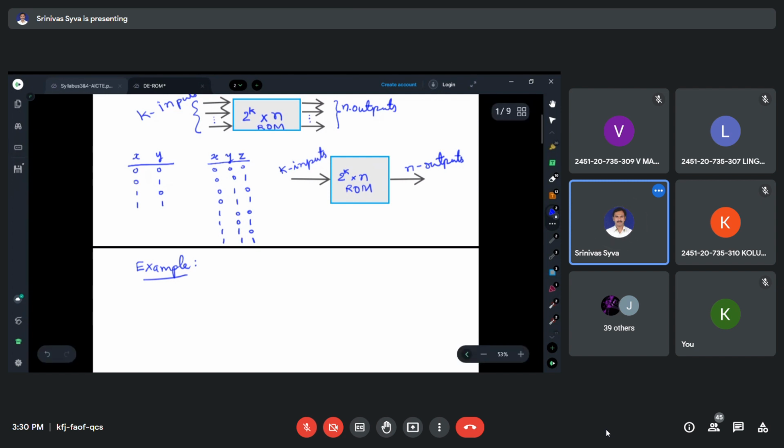Consider, for example, 2 power k by n. Suppose k is equal to, let us say, 5 inputs. K means 5, for example. And let us say n is something, say 8. N outputs, in this case 8. These are the outputs. K is equal to 5, these are the inputs.